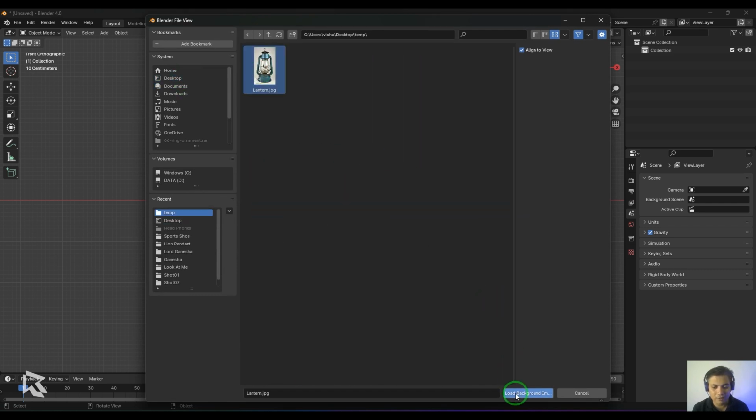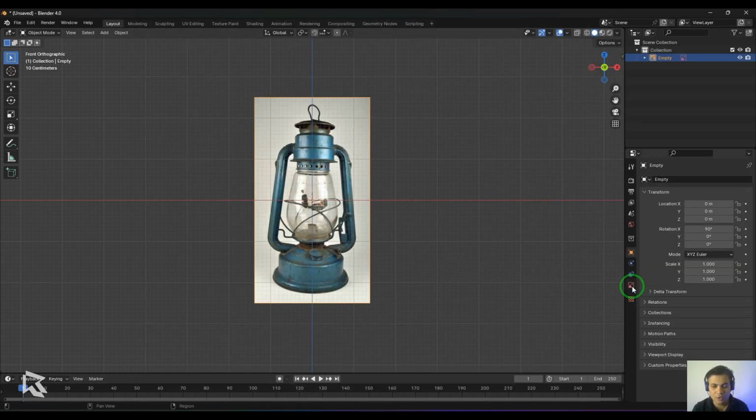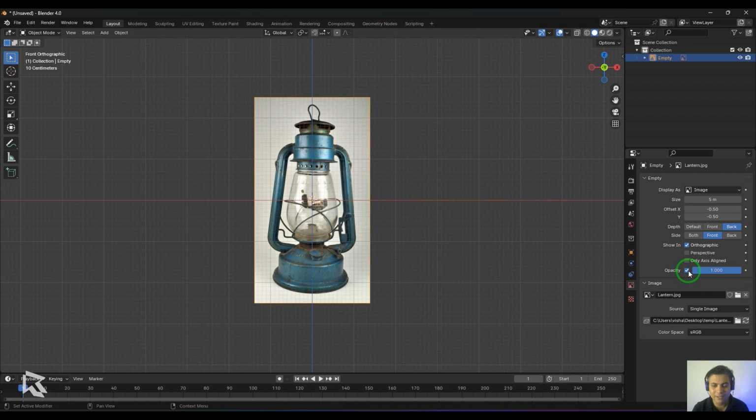So I'm going to select this lantern, and then I can go to the data section here, where we have the opacity option. Reduce the opacity to control it. We have offset options here where I can move this image in width and height using offset X and Y. And then we also have the size option where we can scale this lantern image however we want.